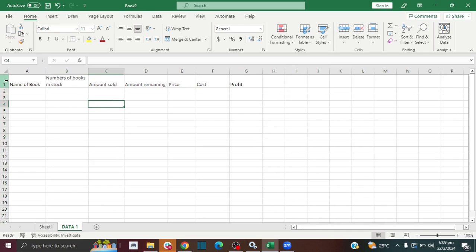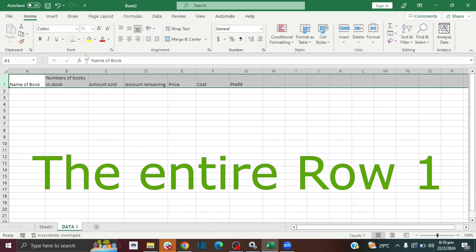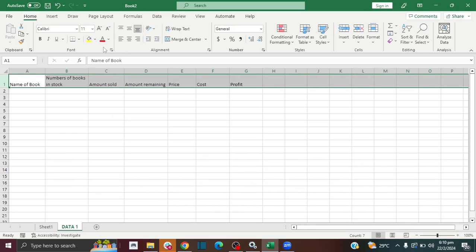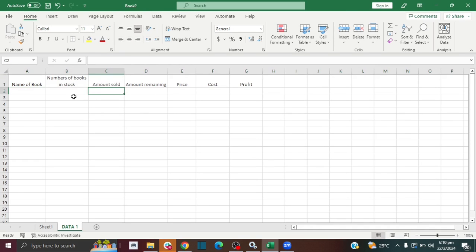And the next thing I want to do is center my text, because this looks kind of weird. It's left aligned and it just doesn't look so good. So I'm going to center align it, and I'm going to do it for all of these texts because this is left aligned. I want it to be in the center. So I'm just going to highlight the entire row 1, and then make sure you're in your home tab, and then you're going to click on center. Okay, now it's looking a little bit better.